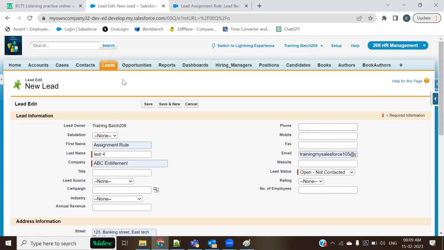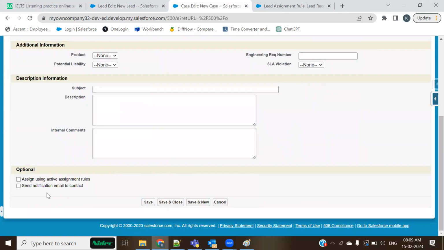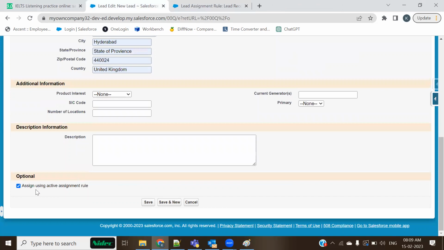See, this checkbox is available in the case as well, because there are only two types of assignment rule, lead and case. It is available with both lead and case. So this checkbox is for the assignment rule. There are only two types of assignment rule, lead and case.